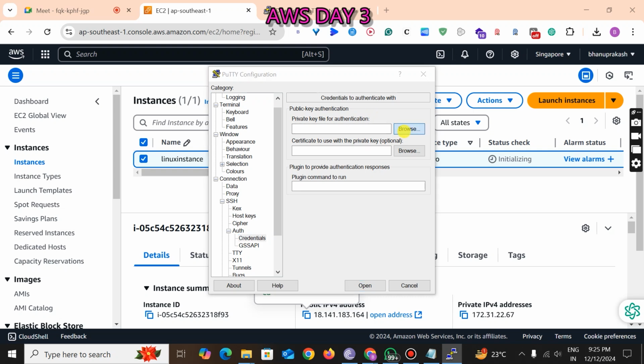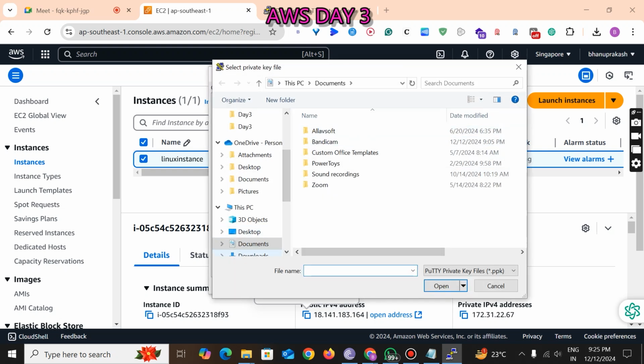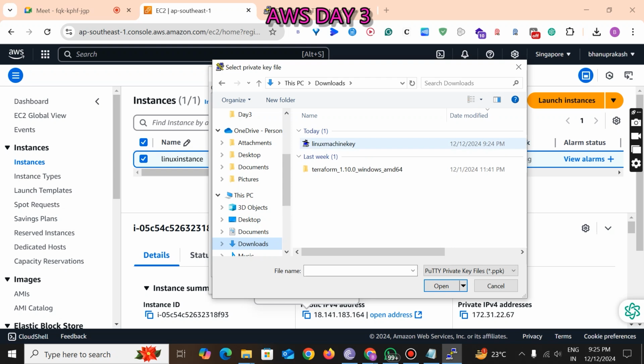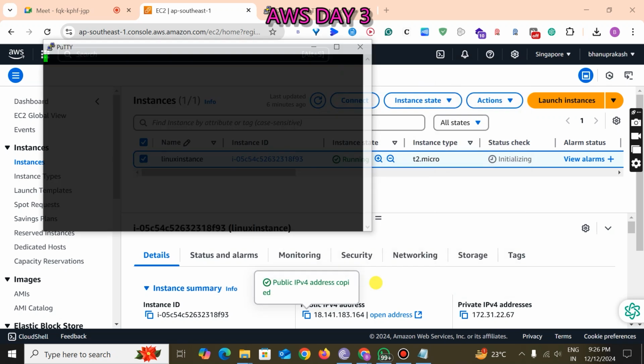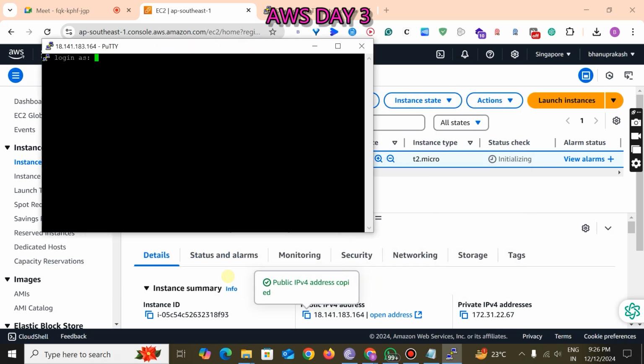So just click on browse and go to the downloads location. In this download location only my ppk file is available. Here you can see the type is also already selected as ppk. So just select the file and click on open. Click on open. Now accept the connection.